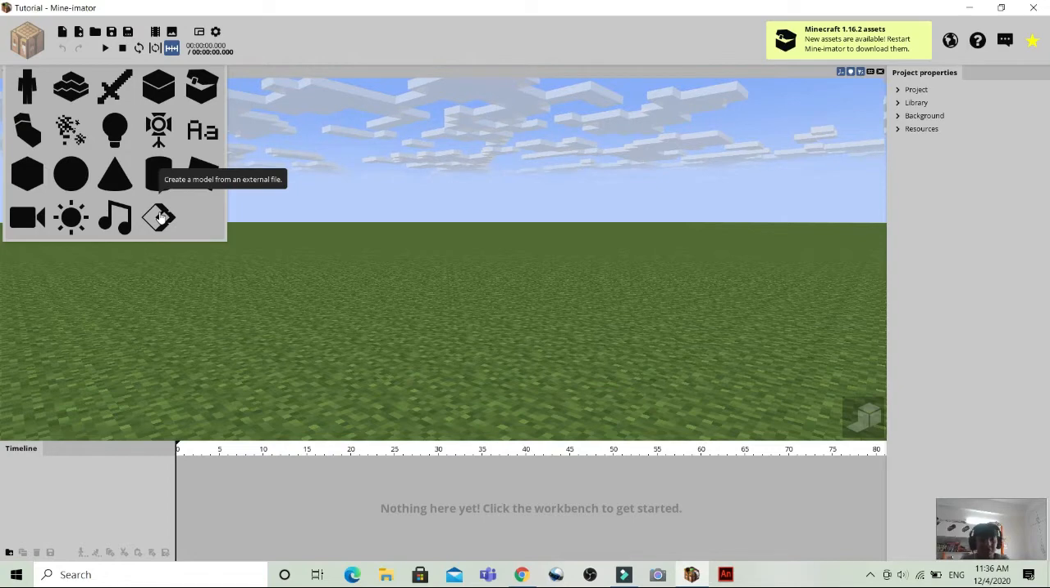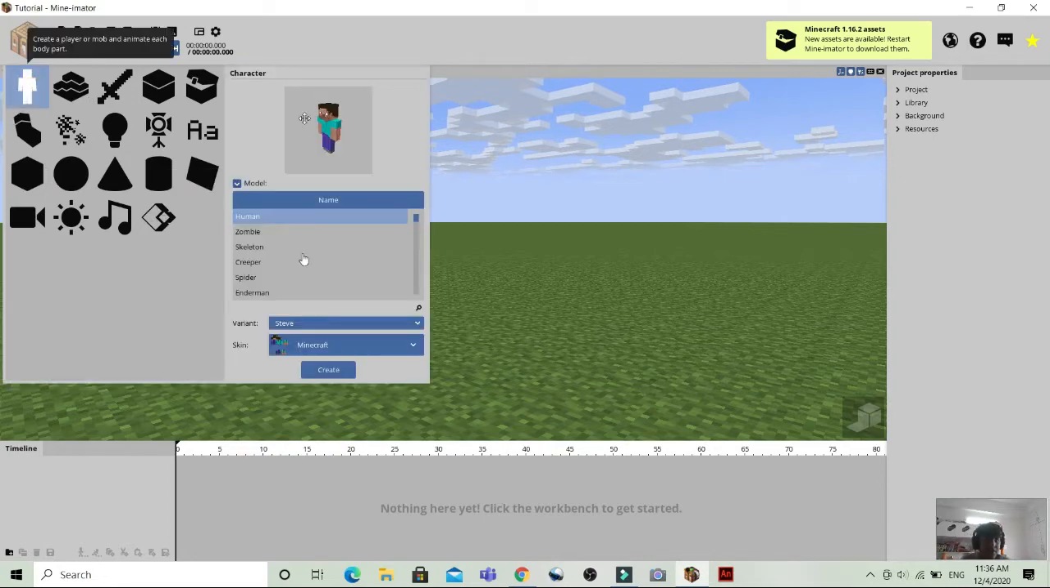You have to create an audio track, and this is to create a model. So for starting, we'll import a character, and you can see it's called Steve, and you can make it Alex also. It's the female version. I don't know why they named it Alex. Alex is a name for boys.